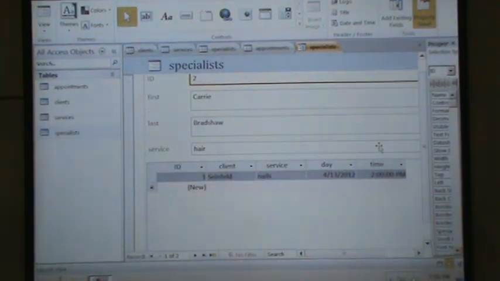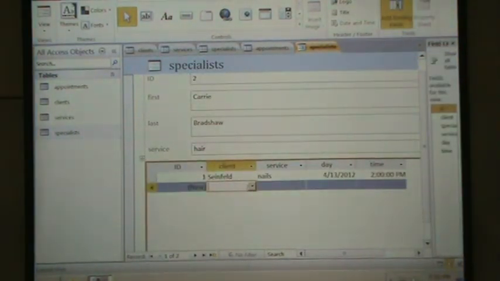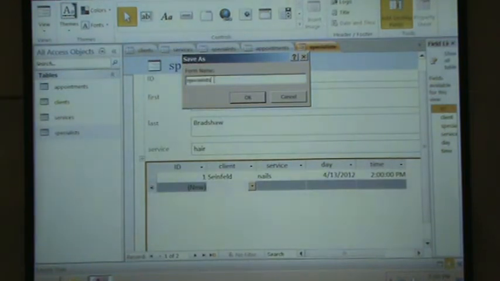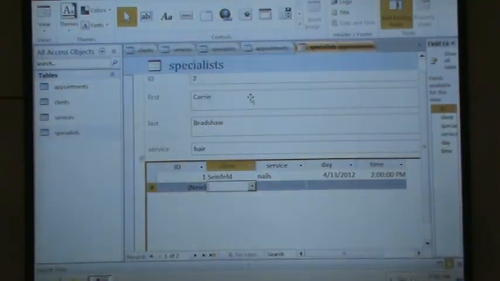So let's add another appointment for this particular specialist. For this specialist, we can now add in another appointment using this form. Let me make sure we save this form. Save. I'll give it the name specialist appointments. So this is a form for adding appointments to a particular specialist.